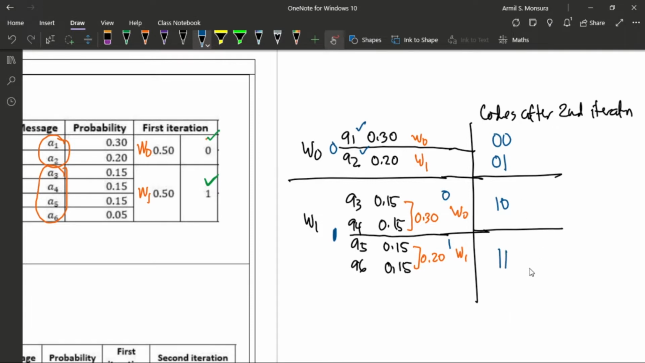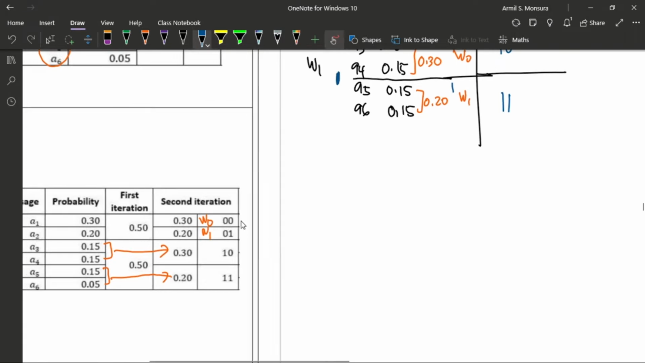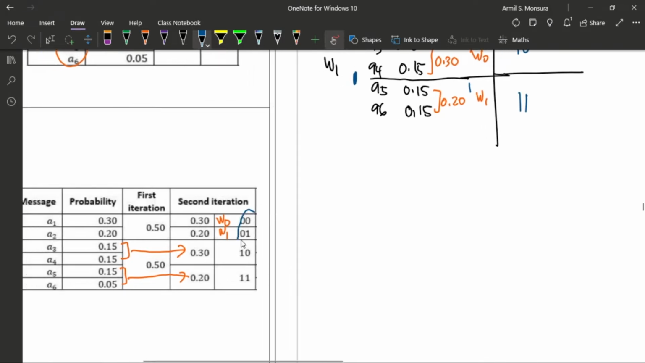But remember that hindi pa tayo tapos para sa A3 and A4 kasi hindi pa unique yung code ng A3 tsaka A4. Nagsishare pa sila sa isang code. Same thing with A5 and A6, nagsishare pa sila sa isang code. Okay? So, we will proceed then to the third iteration. So, yun na nga. Ito na yung codes after the second iteration. Okay? These are the codes after the second iteration.